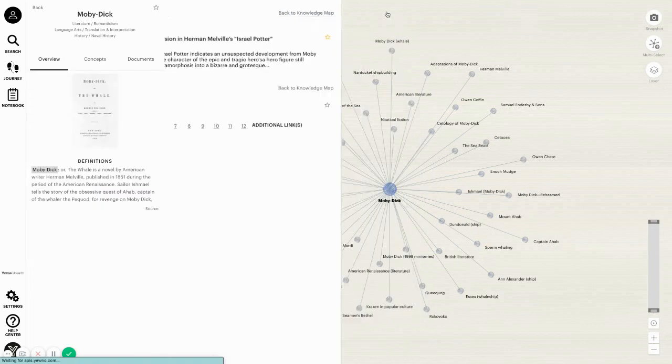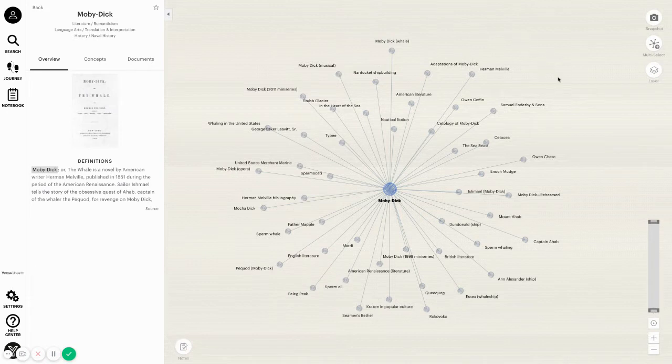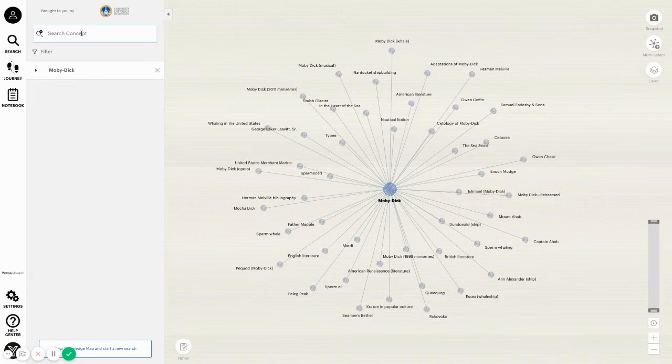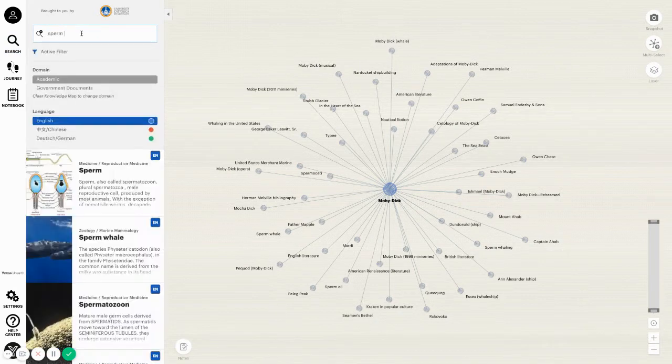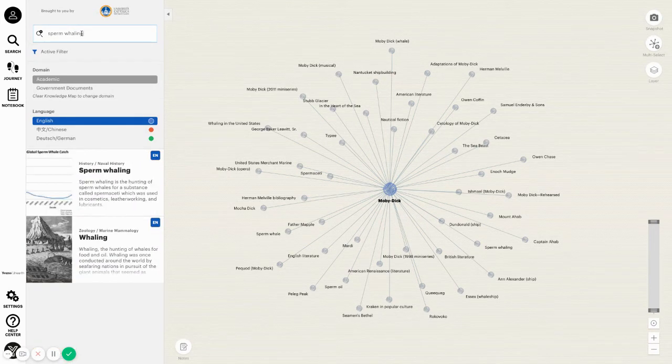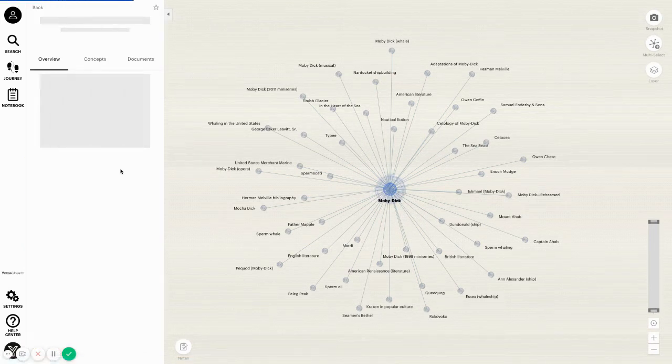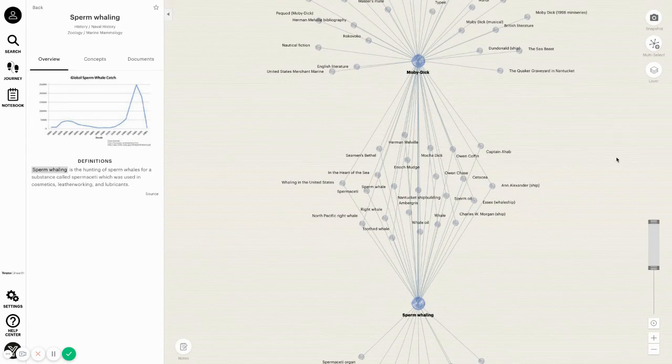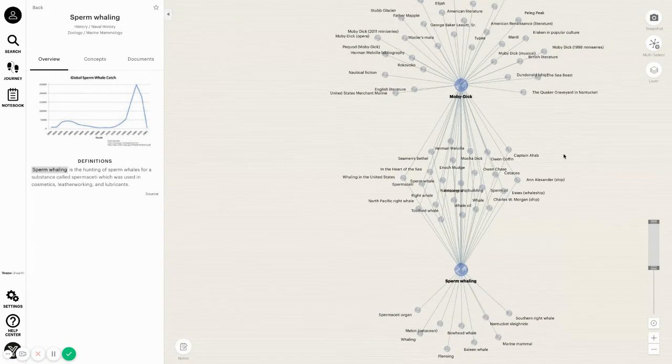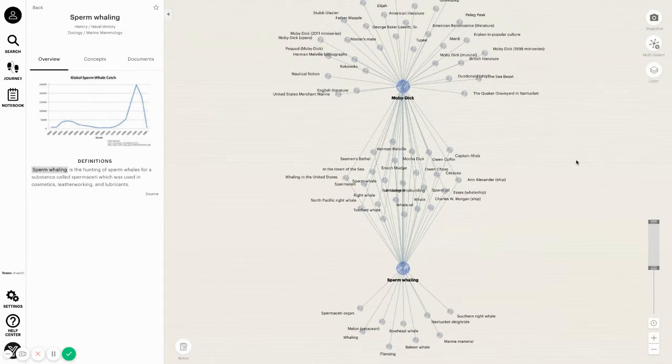And we'll go back to the knowledge map. So let's expand this and look a little bit deeper. We can do that in a couple ways. We can select one of these concepts here, or we'll just click on search, and then we can expand to sperm whaling, for example. And select that. And now our knowledge graph is going to expand to include Moby Dick and sperm whaling. And we could look at these in more detail and see if there are other concepts that are of interest.